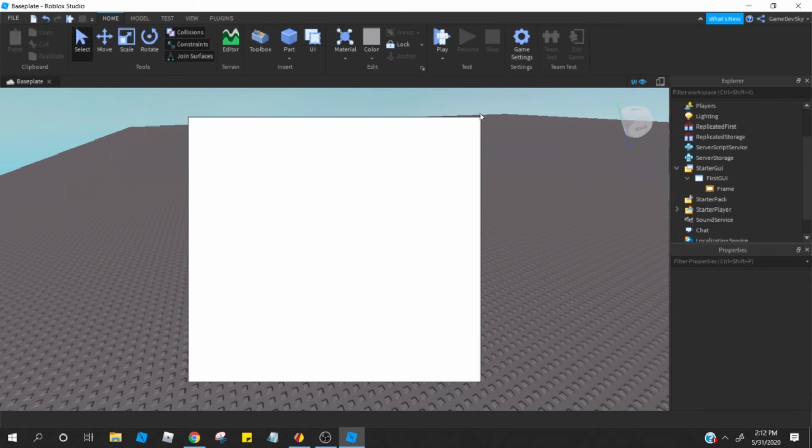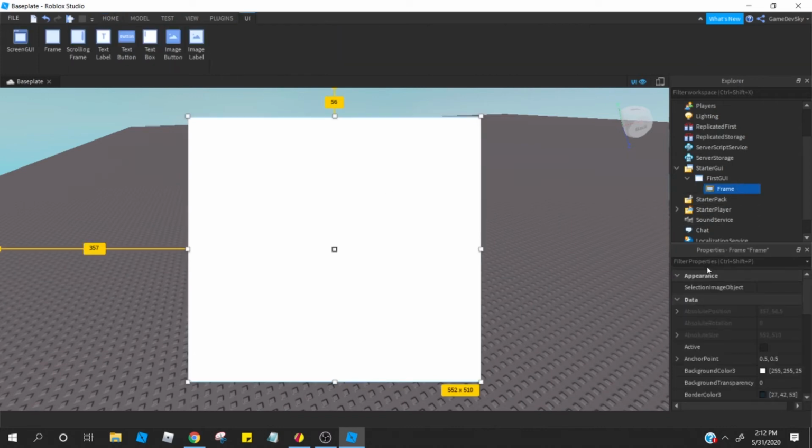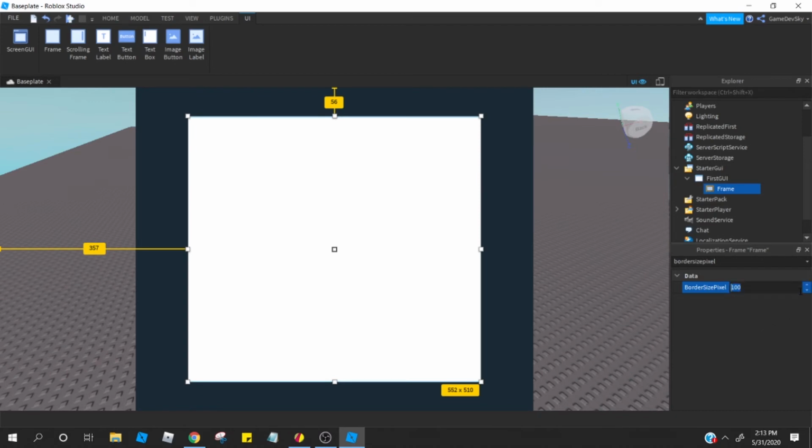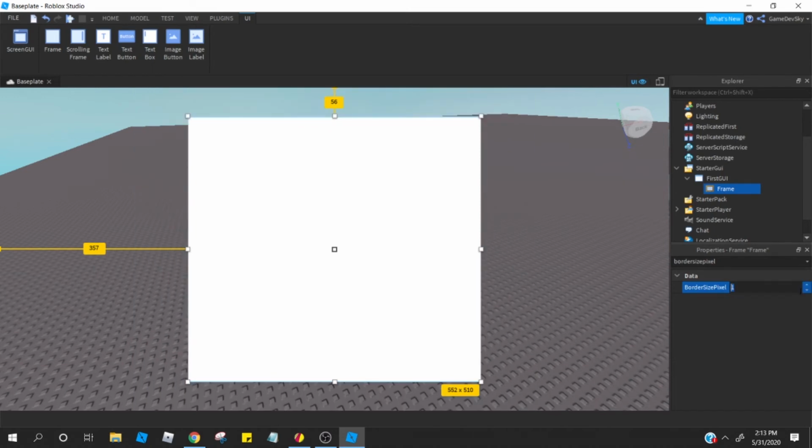I don't want this thick. I just don't want this border around my frame. So simply just type in the border size pixel property, and you'll see it in your property section. And you can make it as thick as you want. 100's the max, I think. Yeah, you can't go higher than 100. And 0 is the lowest. I don't want any borders, so I'm going to make it 0. You can make it maybe like 3 or 5 if you do want a thick border around your frame. I'm just going to make it 0 because I do not.